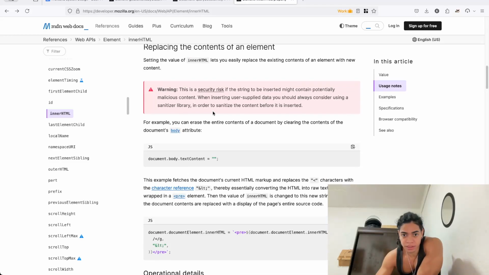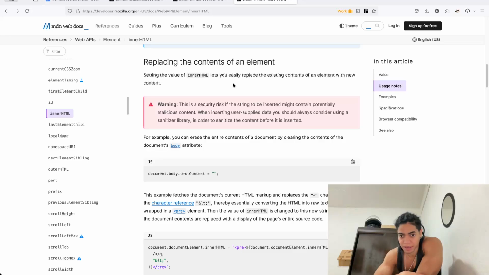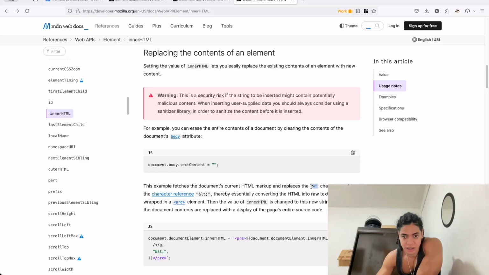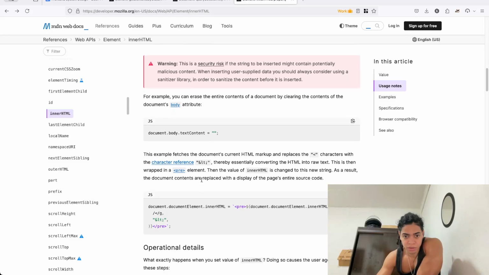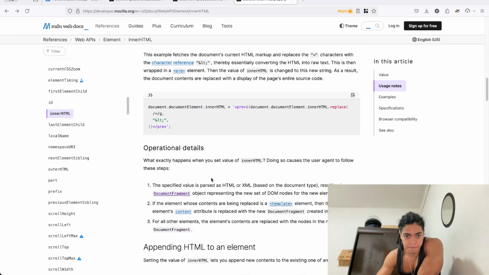For example, you can erase the entire content of a document by clearing the content of the document's body attribute. This example fetched the document's current HTML markup and replaced the angle bracket character with its escaped character, thereby essentially converting the HTML into raw text. This is then wrapped in a pre element, then the value of innerHTML is changed to this new string. As a result, the document contents are replaced with a display of the page's entire source code.